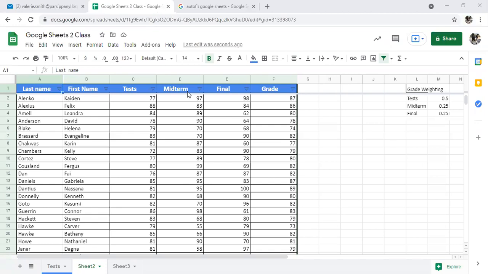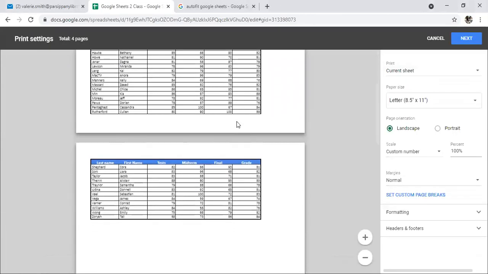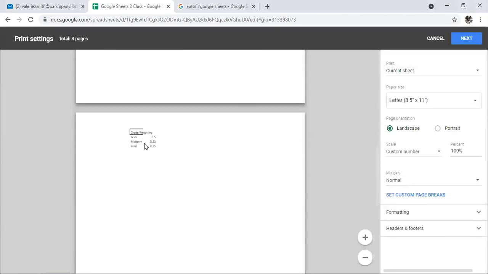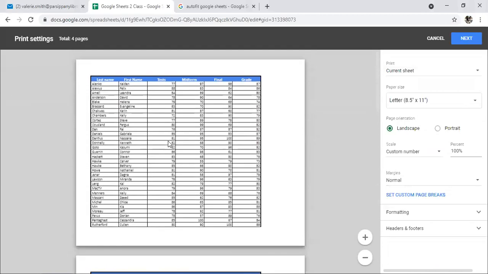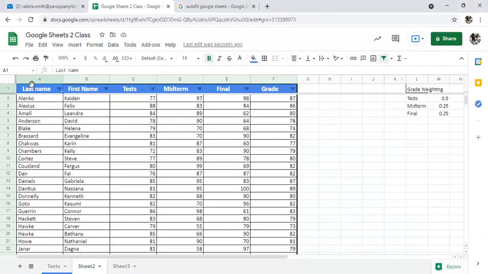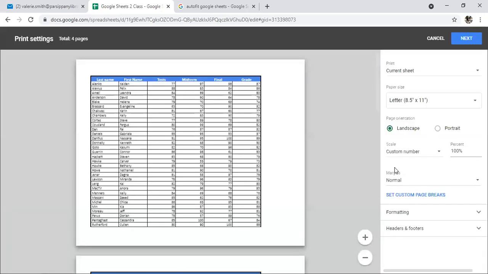Okay, so we only have one thing left, which is printing. Okay, so let's take a look at what we get when we first go to print this. All right, so we got 2 pages there, looks good, and we got this grade weighting off on the last page here. So let's say we don't want that grade weighting there. We're going to cancel this, and we're going to instead select the cells we want to print. And then we're going to go to print again.